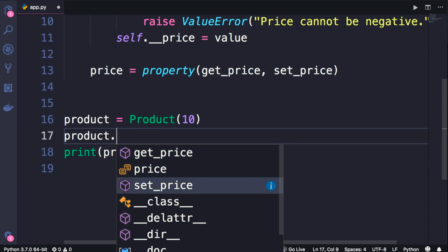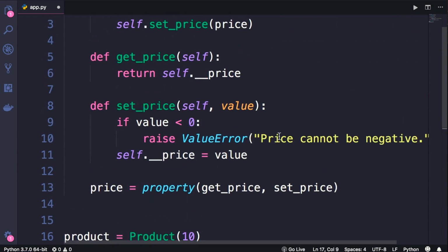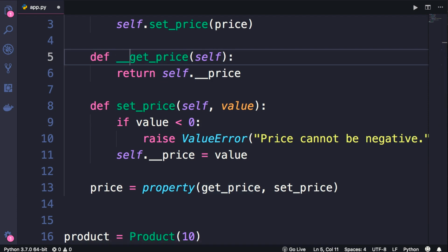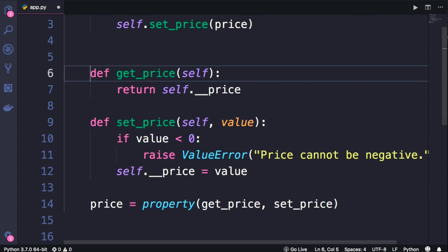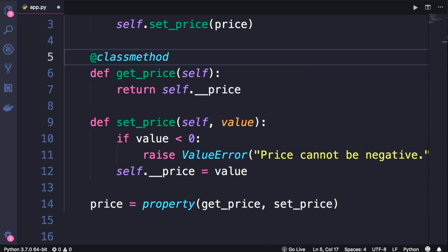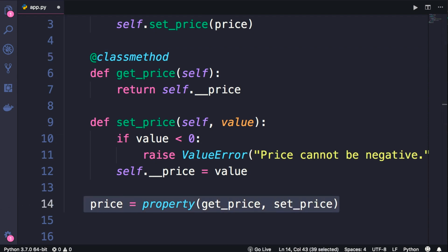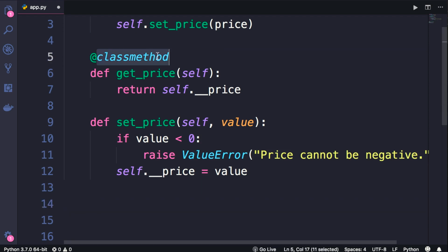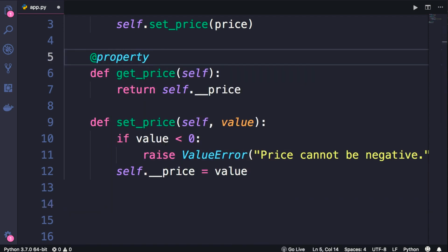So, to hide these, one solution is to come back and make them private. But again, this adds extra noise in our code. There is a better, shorter, and cleaner way to achieve the same result. We can use a decorator. Remember decorators? Earlier, we used a decorator called class method to convert an instance method to a class method. We have another decorator for creating a property. So instead of explicitly calling the property function to create a property object, we can apply the property decorator to this method.